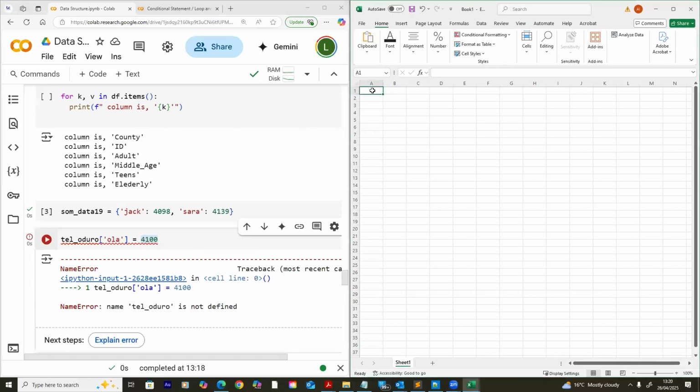a data frame, and we've already named this one as Jack, right? This is Jack, this is Sarah. So we say for the value under, these are columns, Jack and Sarah. So let's call them columns. Let me highlight them. Okay. So the value here is 4098. For Sarah, the value is 4139.